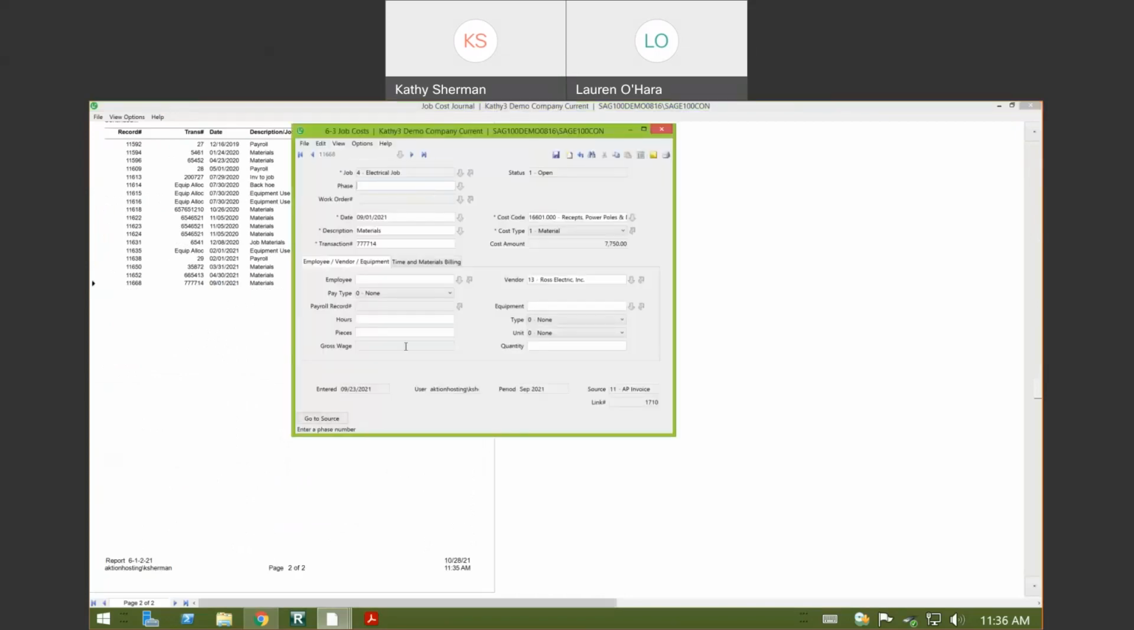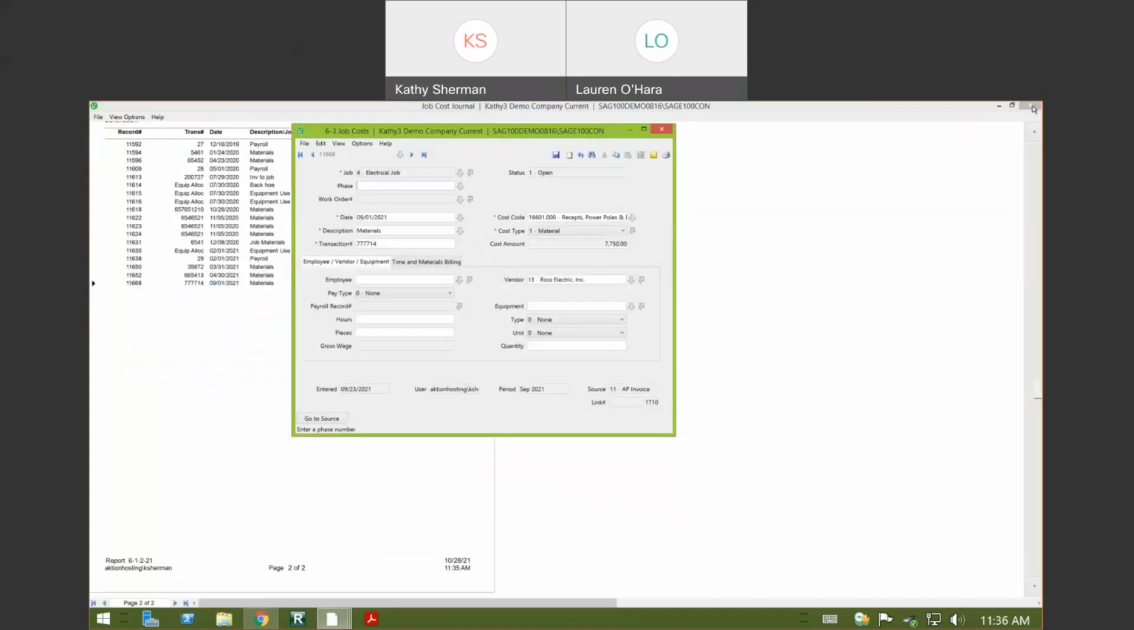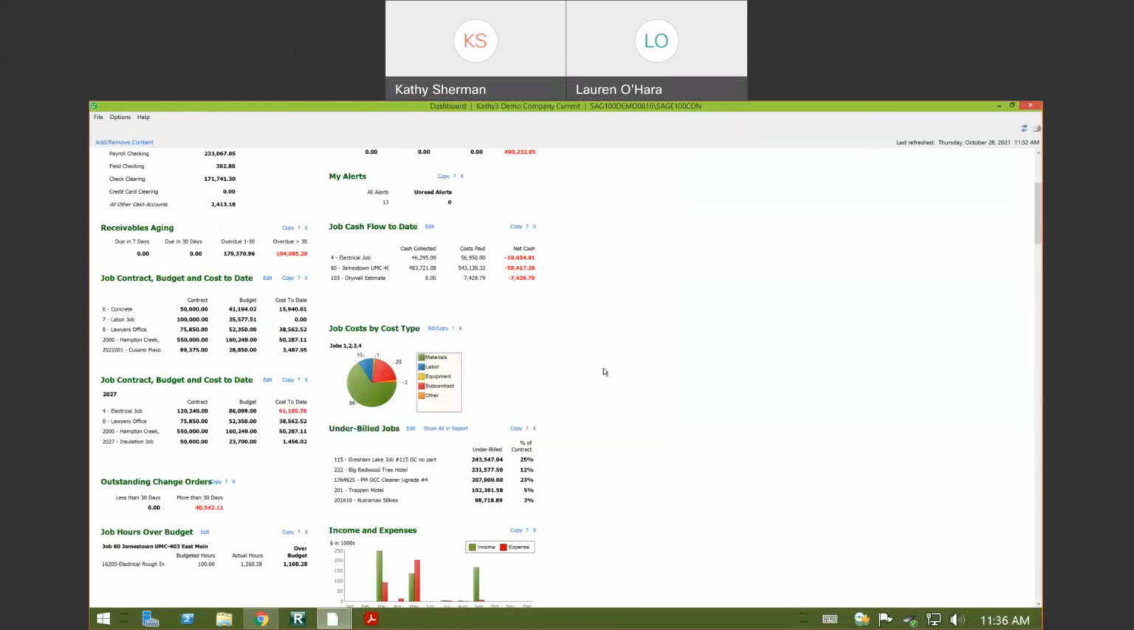Guess what? I'm going to say go to the source. And once again, I'm back to that AP invoice. So it's the same, you can see I can get to the same place. I think I've gotten to it 3 or 4 different ways. But once again, being able to navigate, the program is very user friendly.